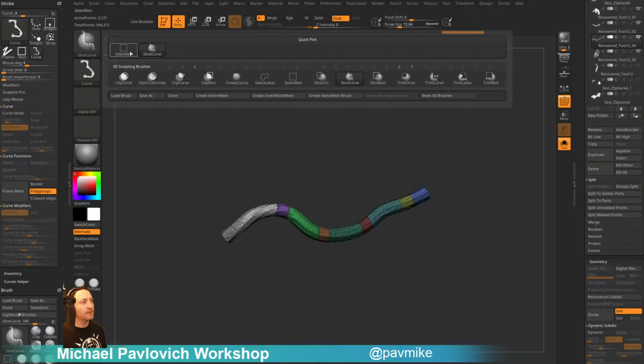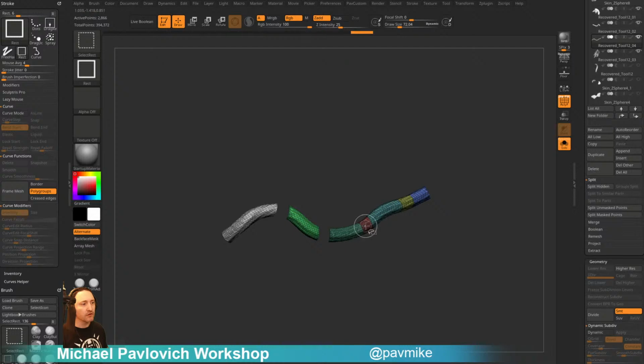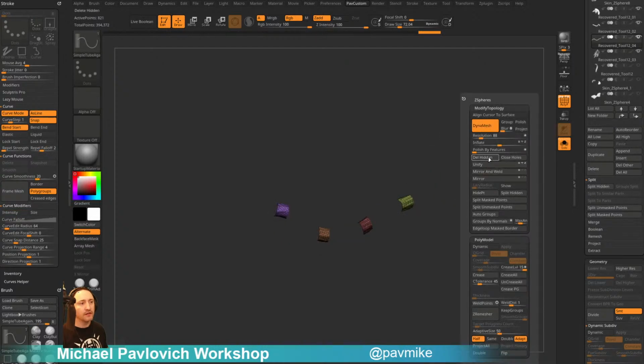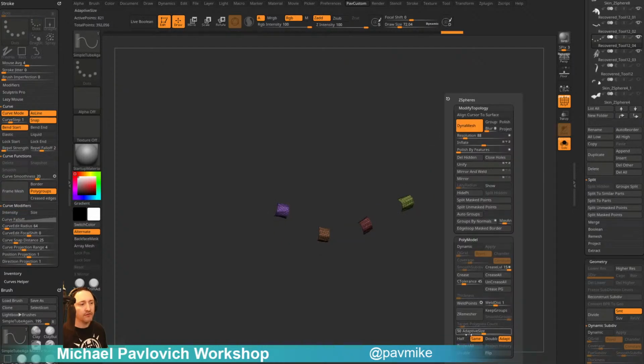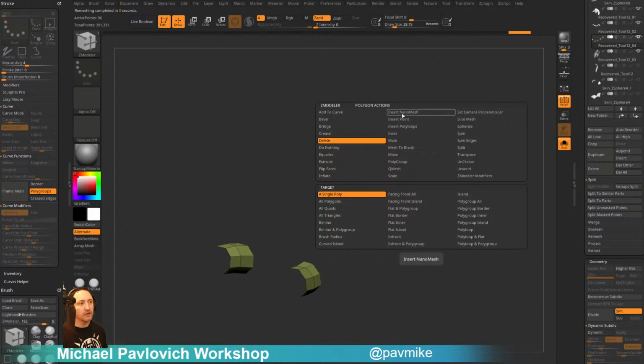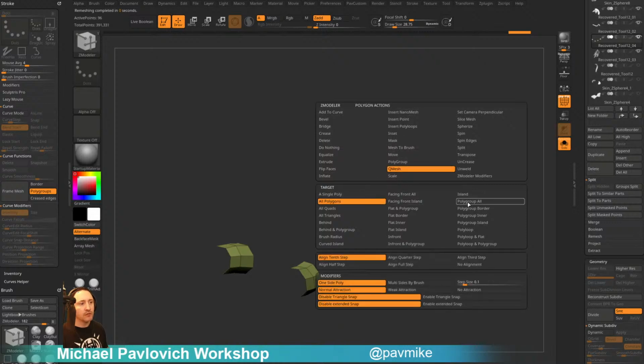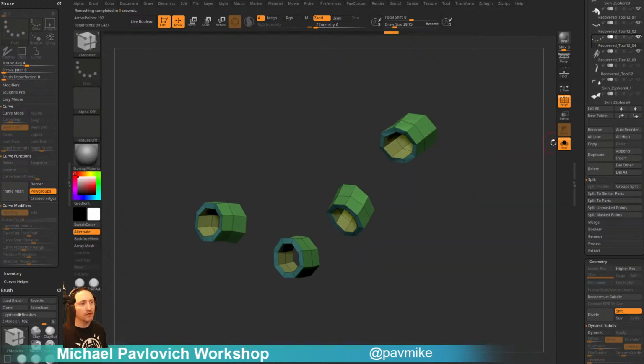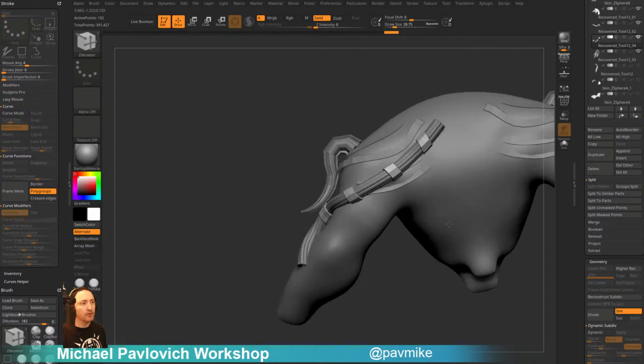So if I want to keep these ones, we're just going to grab these ones out of here and then say delete hidden, and then ZRemesher Half, Deth size down to 0. Now we'll get some nice simple bundles in here. You can cap these if you want, or you can just go in here and say Q Mesh, polygroup all, and pull these out a little bit. So now you've got a bundle of wires.